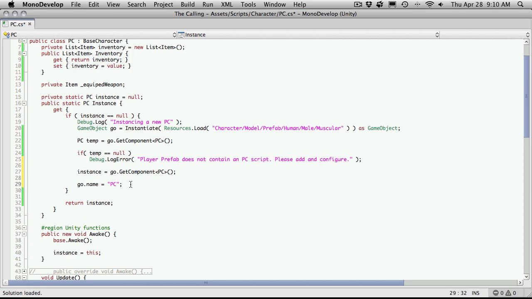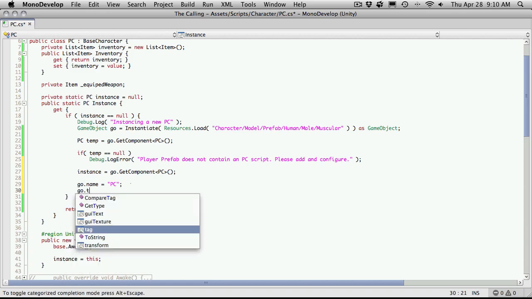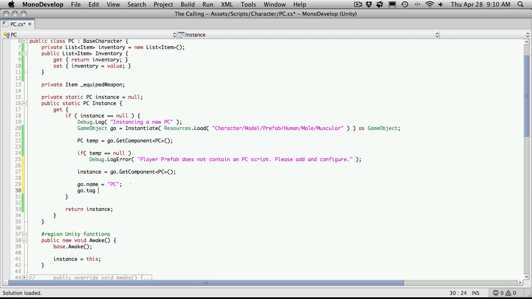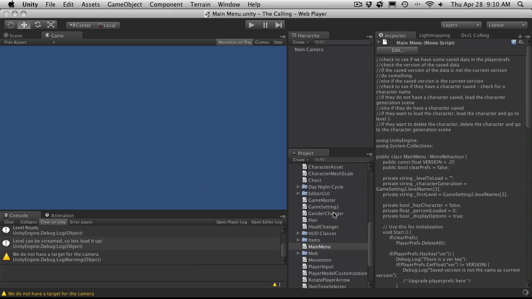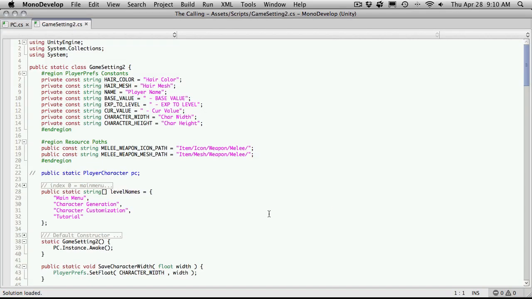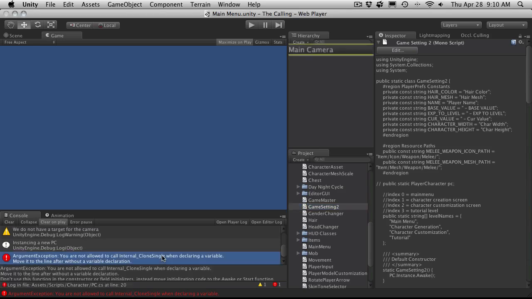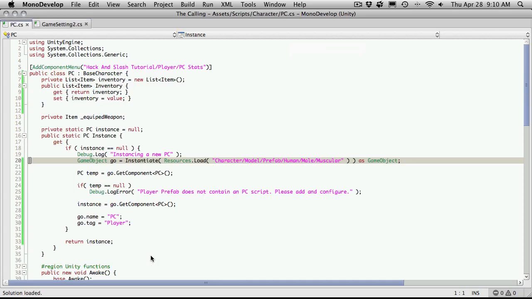And actually, since I'm here as well, I also want to set the tag. We want our player character to always have the tag player. Now this is actually probably something that's good to put into our game settings. But we'll leave it there for now. And speaking of game settings, I do want to open that up. Game settings 2. I do have an error here. What was this? Okay. This error that we keep getting is the one I want to actually address.